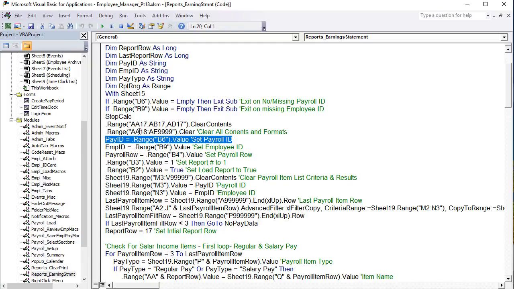Remember, we spoke of that. We want to set the payroll ID in B6. That's going to be set to pay ID and the employee ID in B9. So we're going to set those variables, as well as the payroll row located in B4. That sets our payroll. We're going to need those a little bit later on.